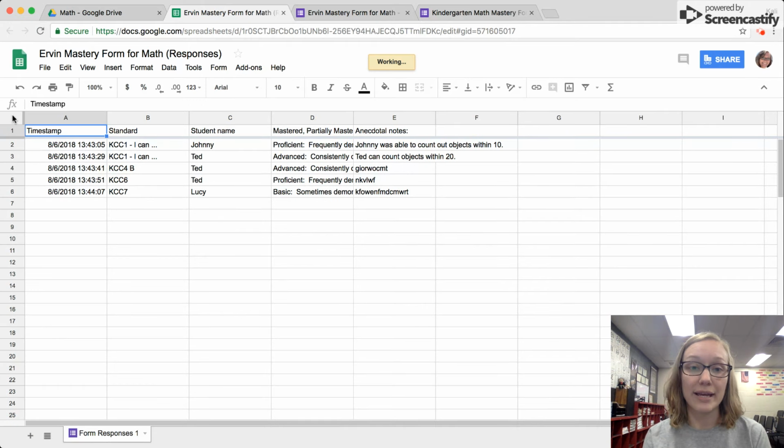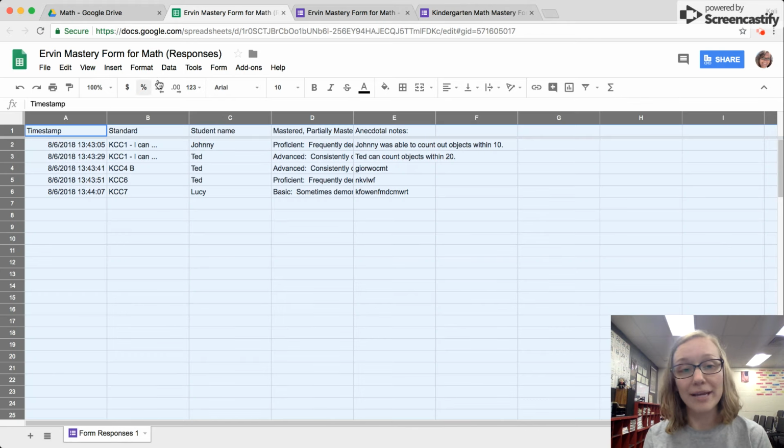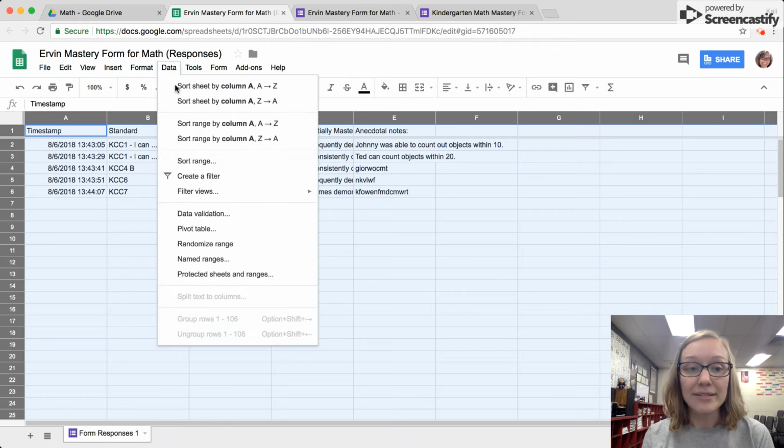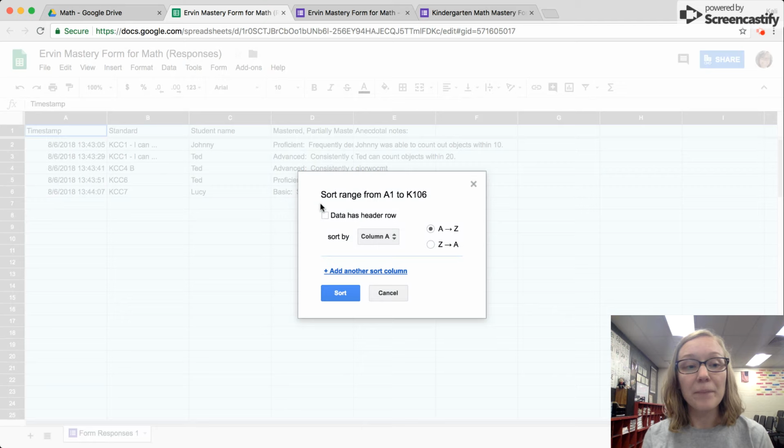If I want to, I can organize this or sort it. So I can click this little gray box right here next to column A and above column 1 to highlight all of my data. Then I'll click on the data tab, go to sort range, and I can pick how I want them to arrange. They're automatically arranged by timestamp. So there's the date and the time automatically, as we talked about earlier.